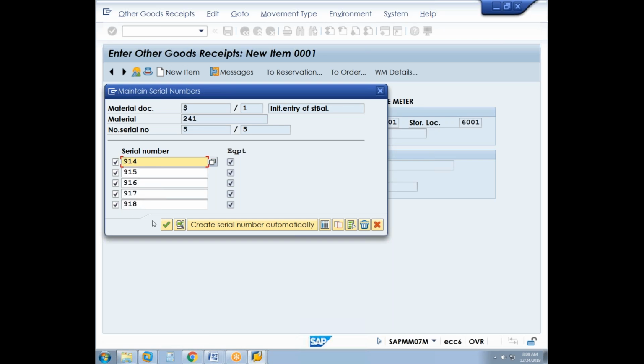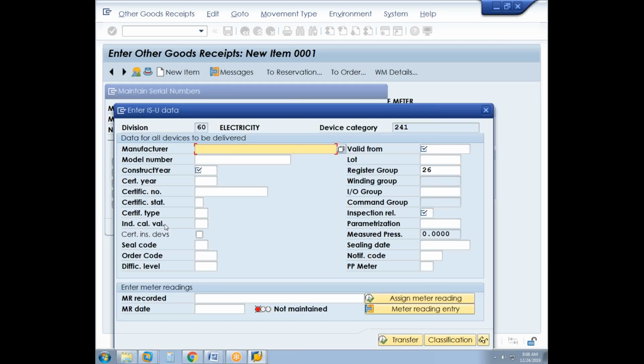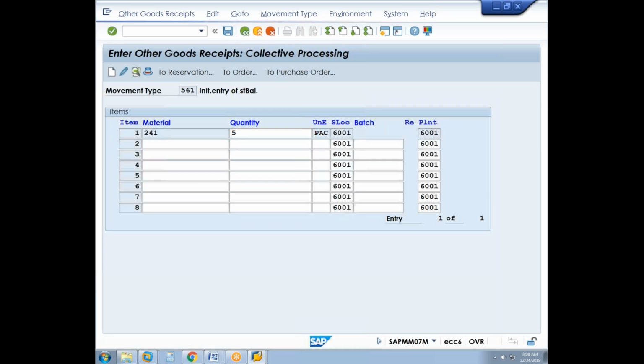These are the serial numbers created, and also the equipment number. Now because the category is I, it will again ask you to fill up all this data. That means we are maintaining data for ISC equipment, and then transfer, and then save it.